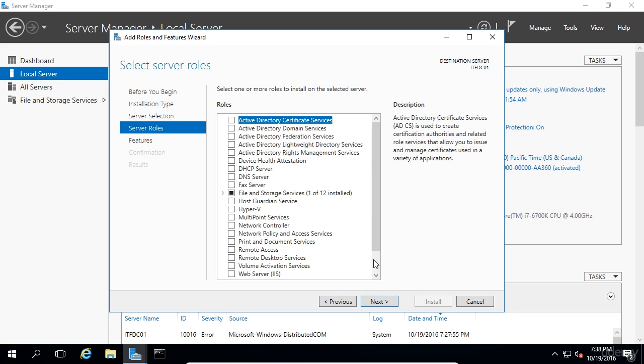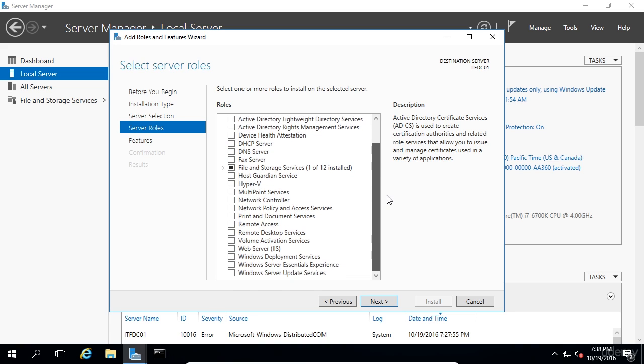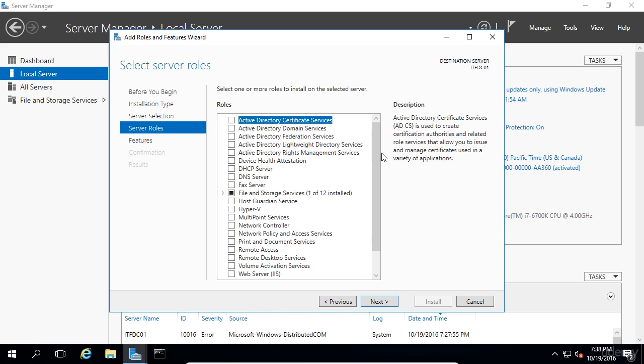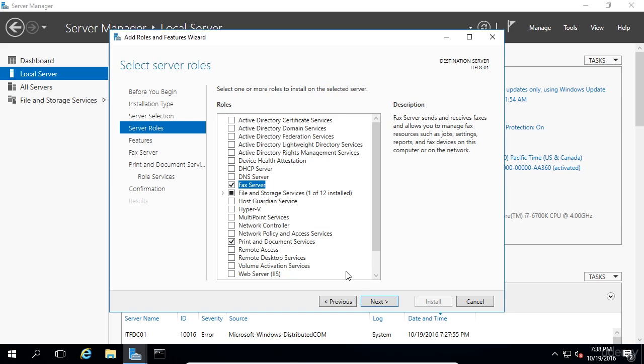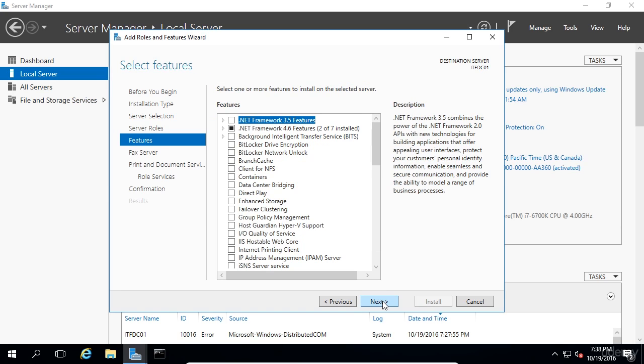On the Server Roles tab, you will choose any of the roles you would like to add to the server. If you only want to install features, you do not have to check any of these checkboxes. For this lecture, we're going to install and uninstall roles and features so you understand how it works. Choose the Fax Server checkbox. You will get a pop-up stating that you need to add additional required features in order to install this role. Click Add Features and then click Next.